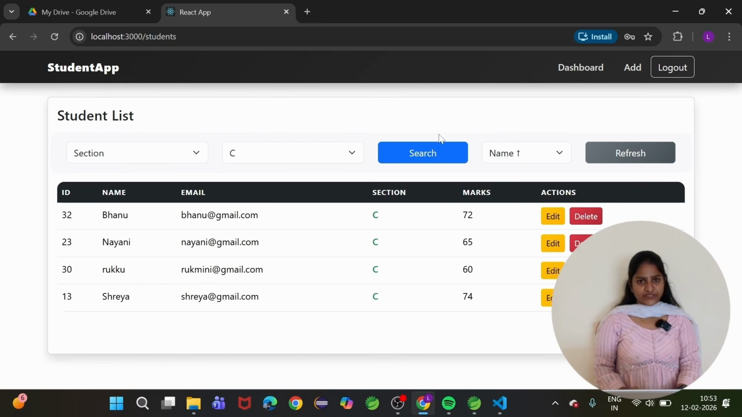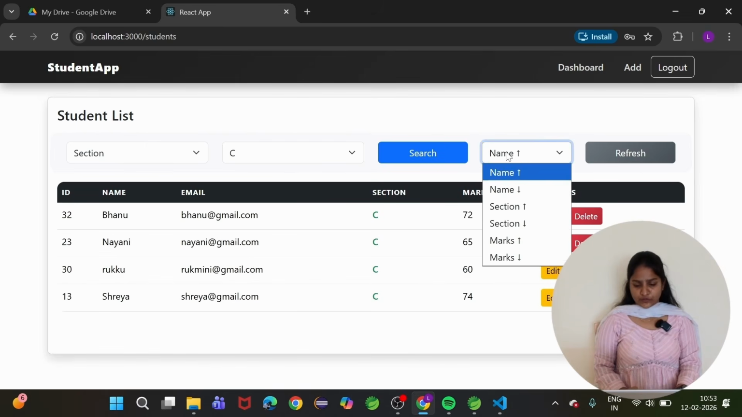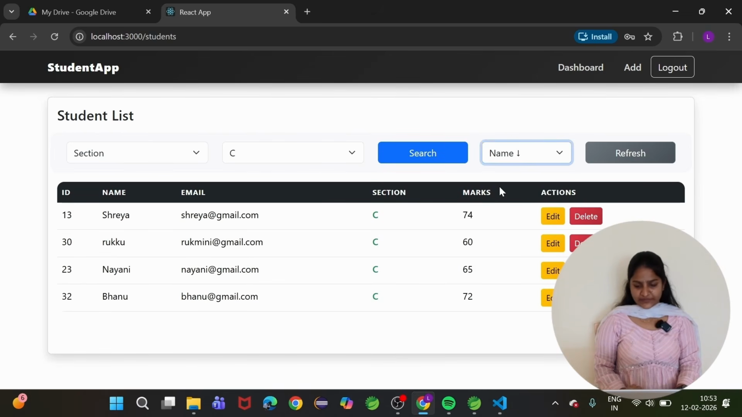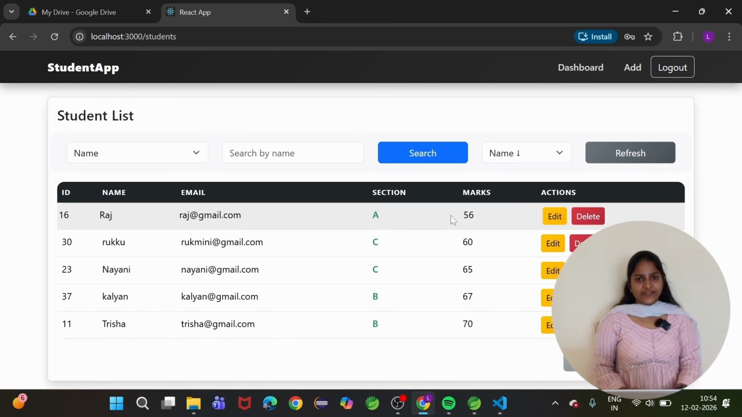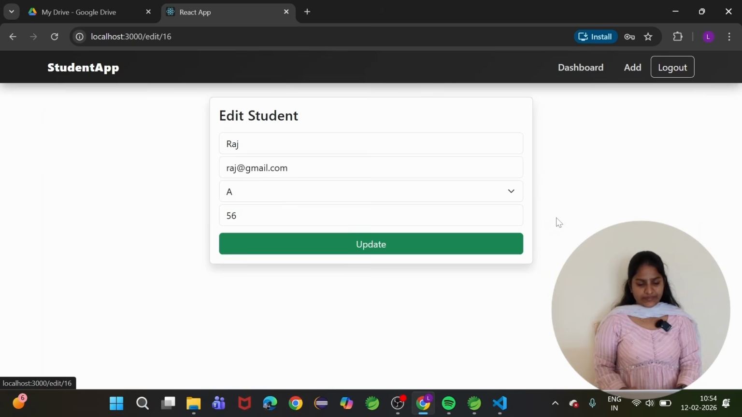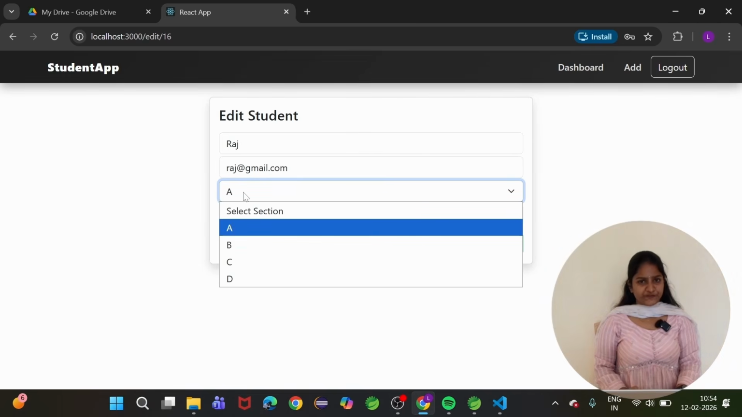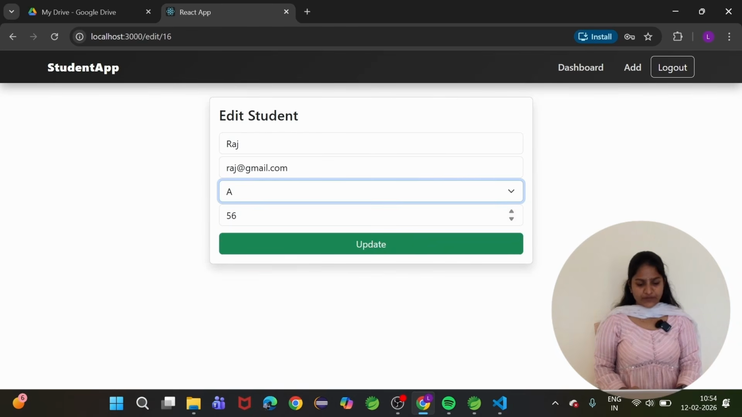And not only searching, we have built a sorting. By using names, we have designed sorting. In sorting, now I have selected the ascending order. And also if the faculty enters any mistakes like entering the wrong email or if the student is going to shift from one section to another section, we need to update it. And if the marks of the students are changed, then we need to update it.